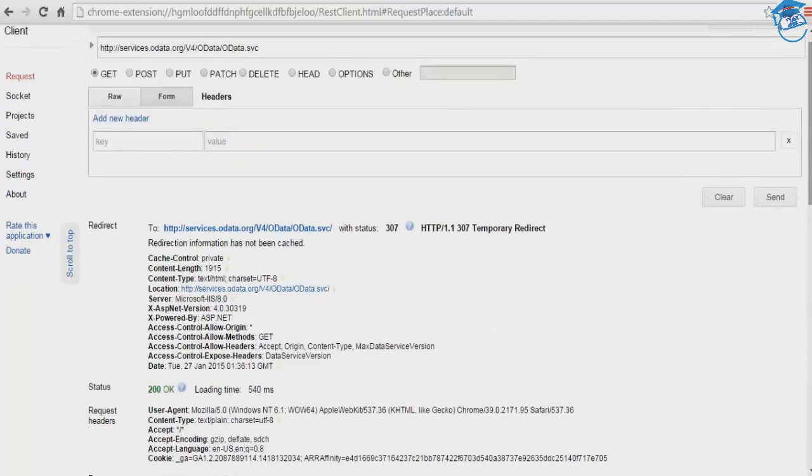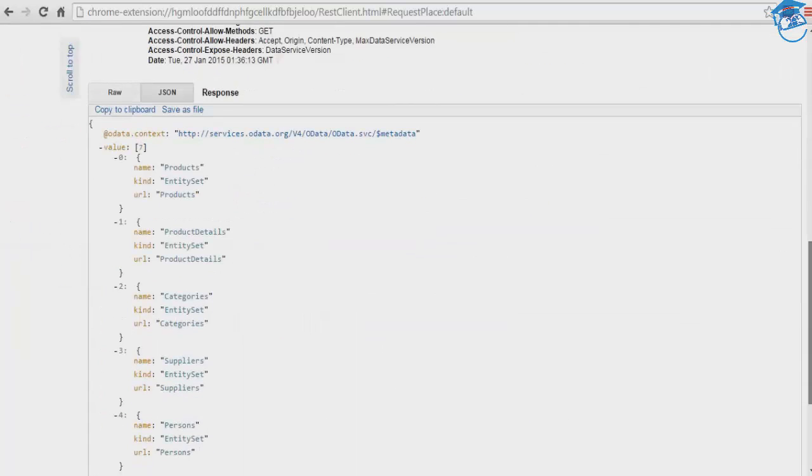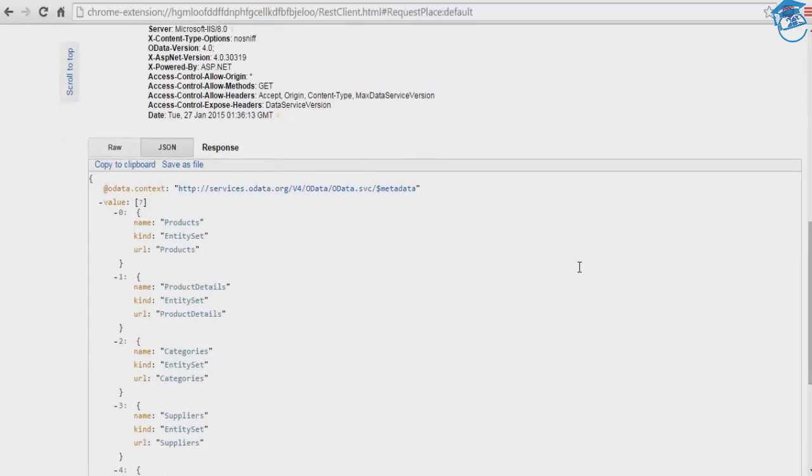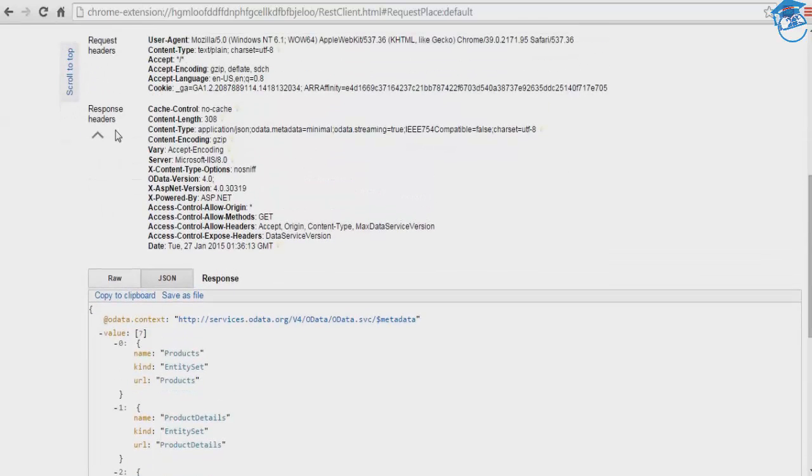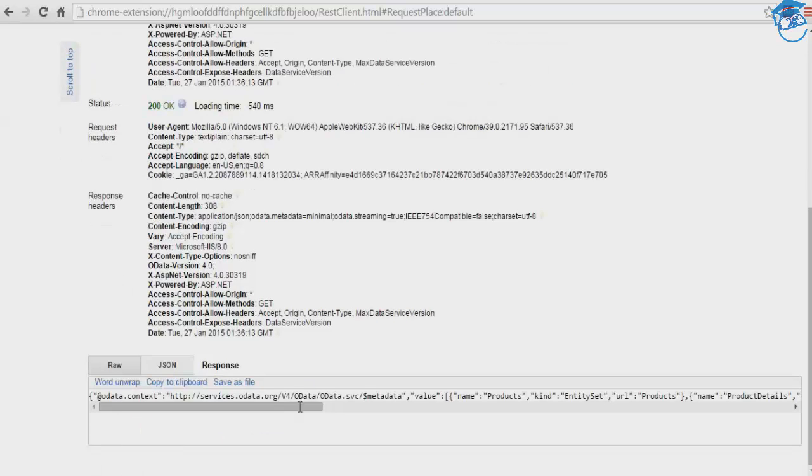Yes. So it is a status 307, temporarily redirected to some other service. But finally it is 200, which means okay. So this is a list of entity sets in JSON, and we can check the application type, the content type, is always JSON. So when we say raw, it comes as a raw file.